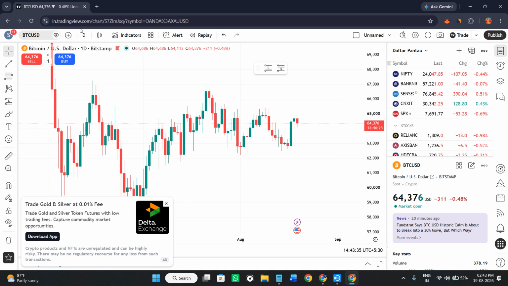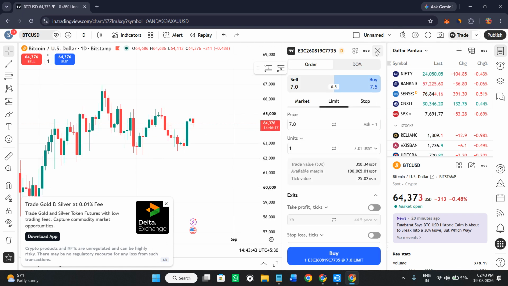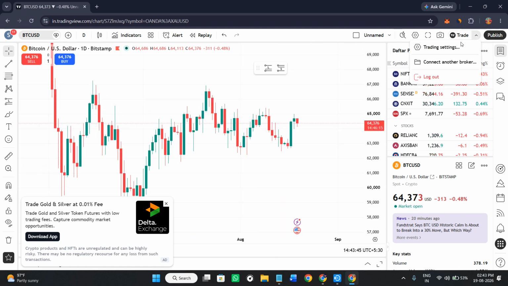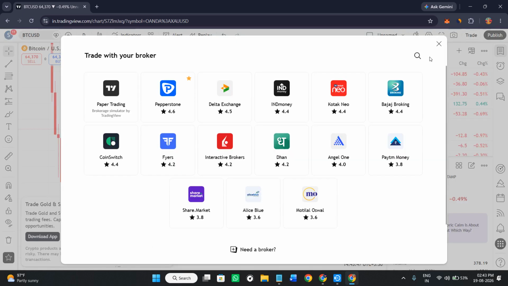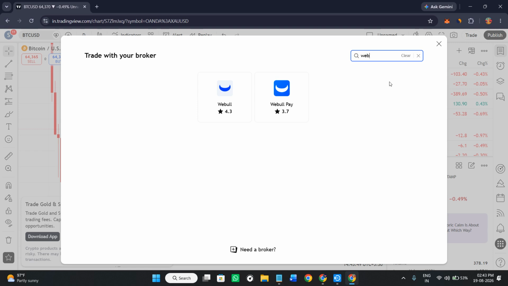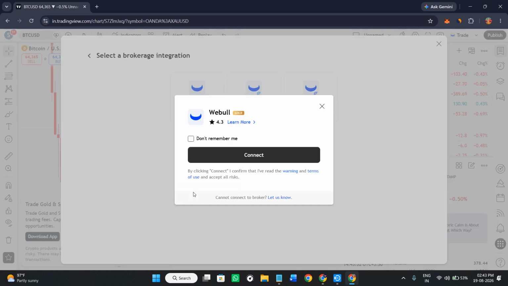So first of all, come here on tradingview.com and then log in into your account. Afterwards, you need to launch any of the charts in front of you. Now over here, click on the option of trade on the top right hand corner of the screen. Then you just have to simply look for Webull here in the search bar. When you are able to find it, simply select it, then click on the option of connect.